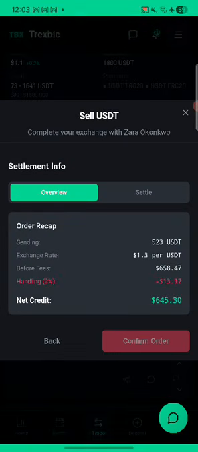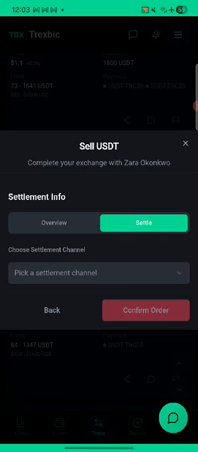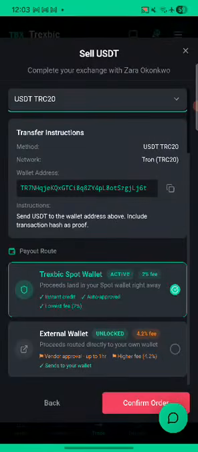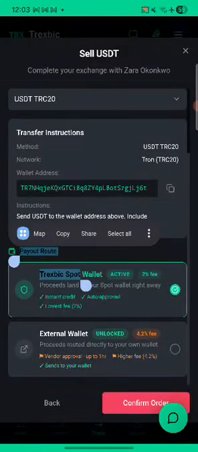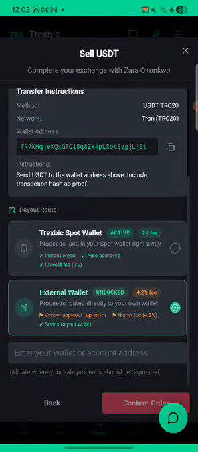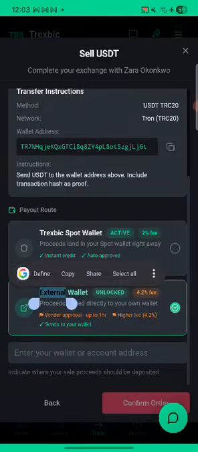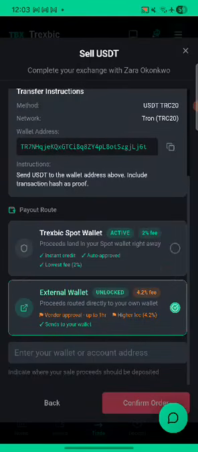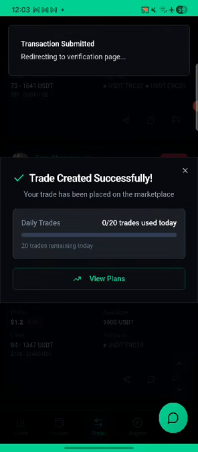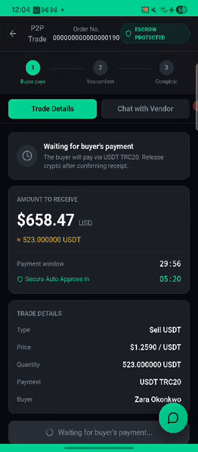Then here, guys, on settle I'll put the payment method, which is TRC20. And there's an option here: you can choose your Trexbit spot wallet, or you can choose an external address. On external address, you'll have to provide your Binance address so that they can pay you, but the fee will be 4.2%, which is almost all your profit. So it's better you choose your spot wallet, which is a 2% fee. Then confirm.